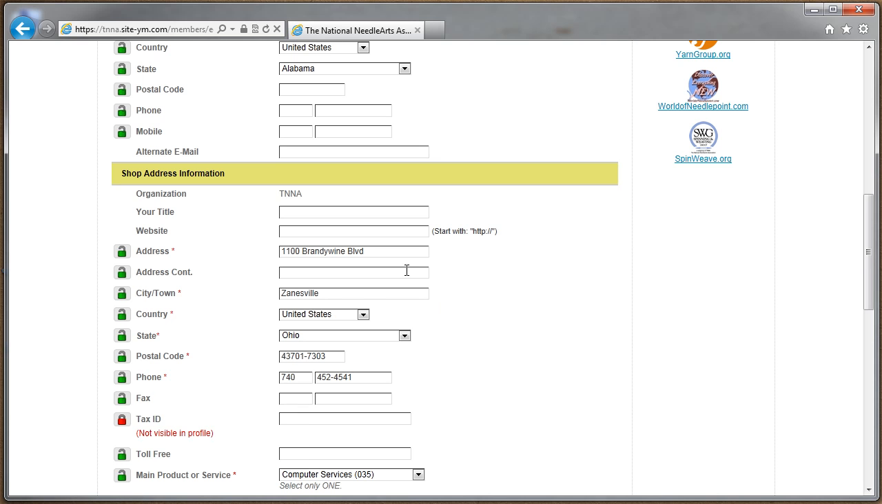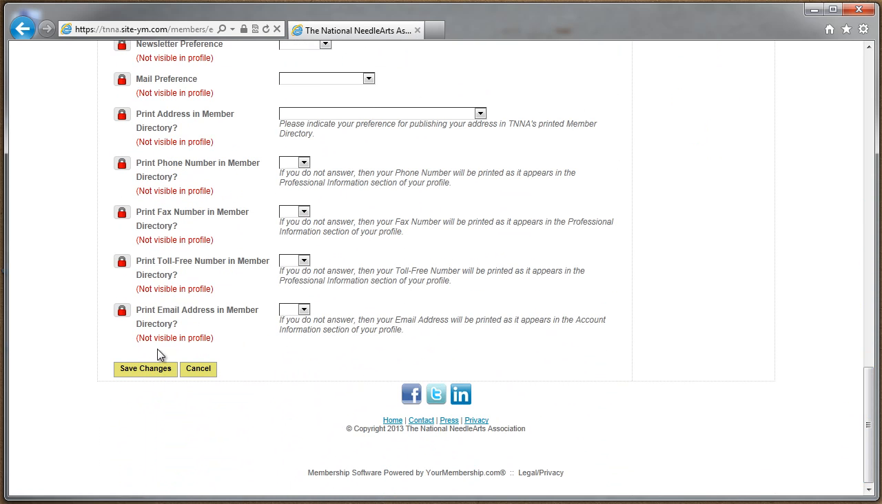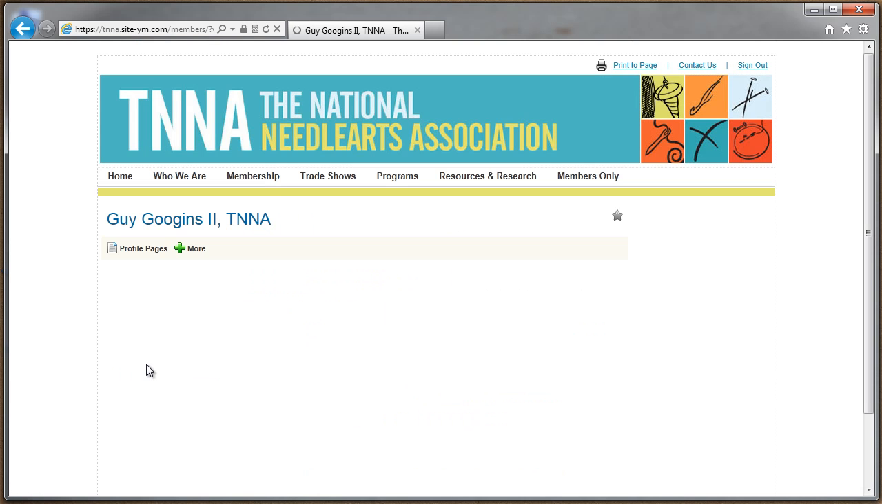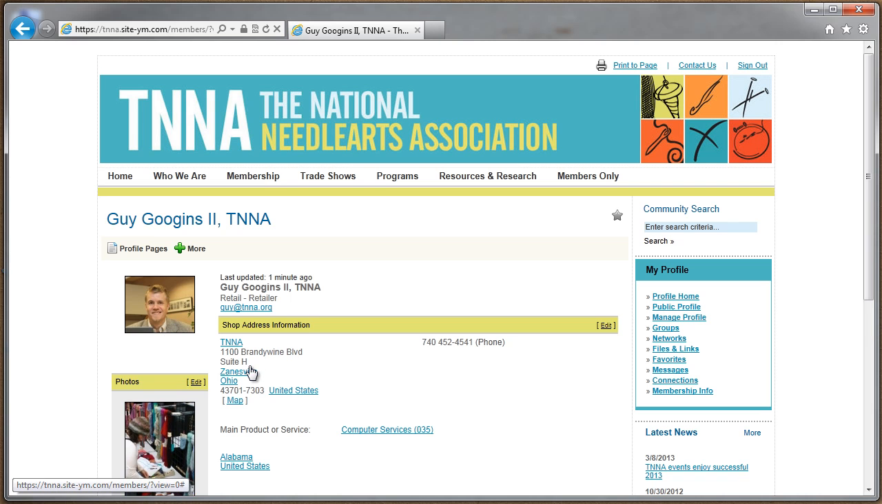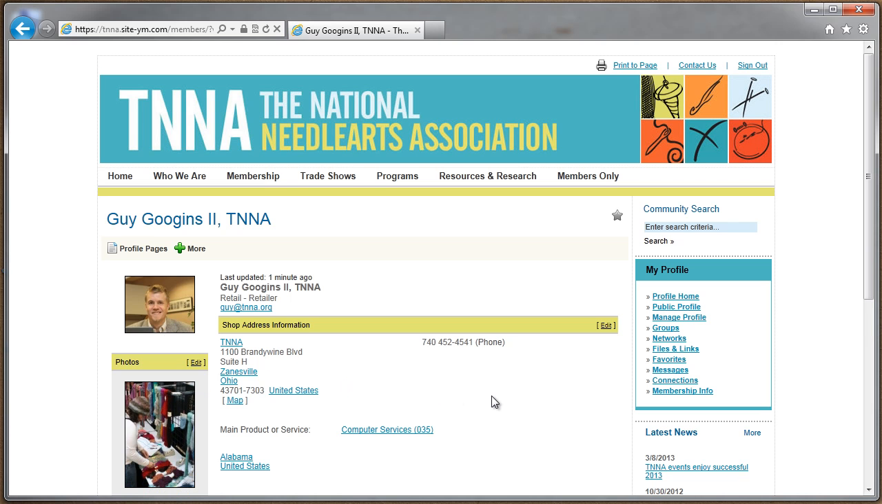Now, I'm going to make a quick edit here. Scroll down and save changes. Now, any changes that you make are immediately visible in your profile. You can see here the address information I've added. But it may take several hours before search results reflect the change.